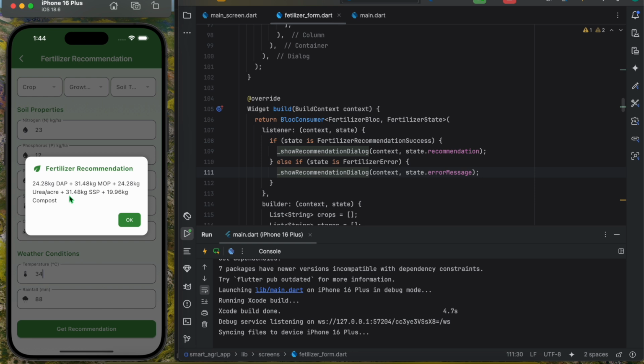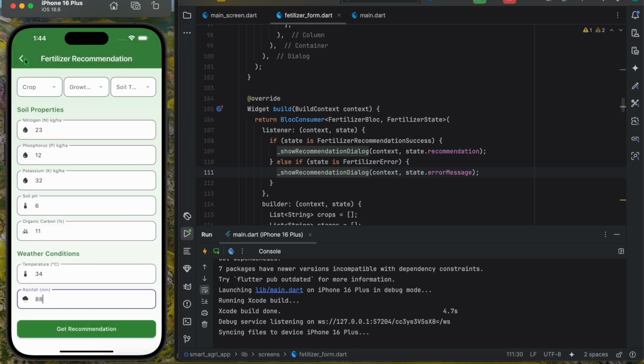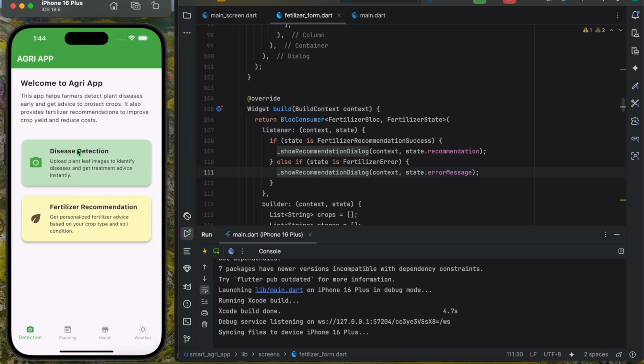Okay, we get the fertilizer recommendation. Here if you see, we get the fertilizer recommendation. So yeah, that's it. Our fertilizer recommendation and the disease detection, both machine learning parts, are done successfully.